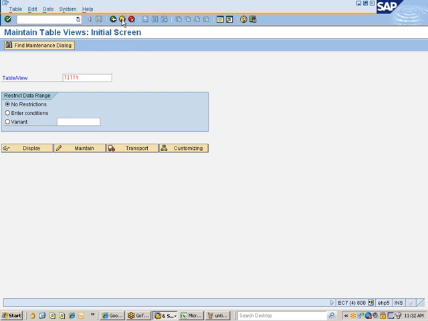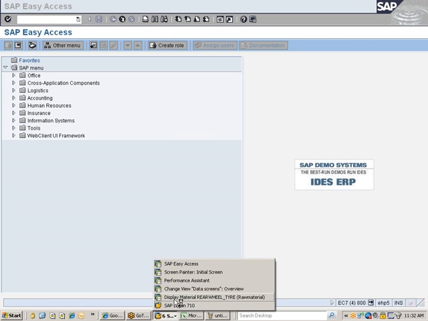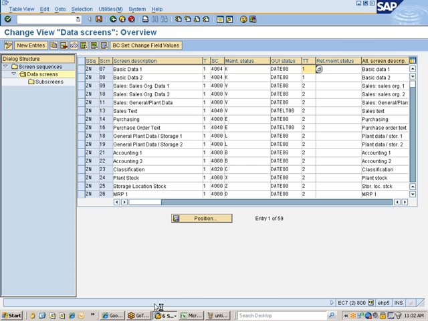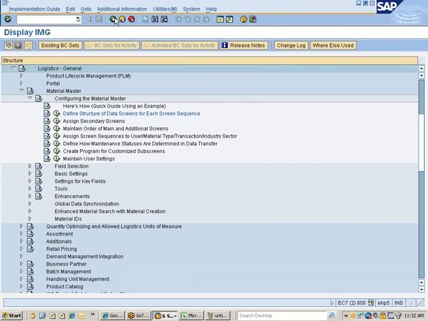All right. Okay, so now what have I done? I have created my screen sequence. I have not yet assigned this screen sequence. I have simply created a screen sequence. Now the next thing I am going to do is assign secondary screens. Next point, assign secondary screens.